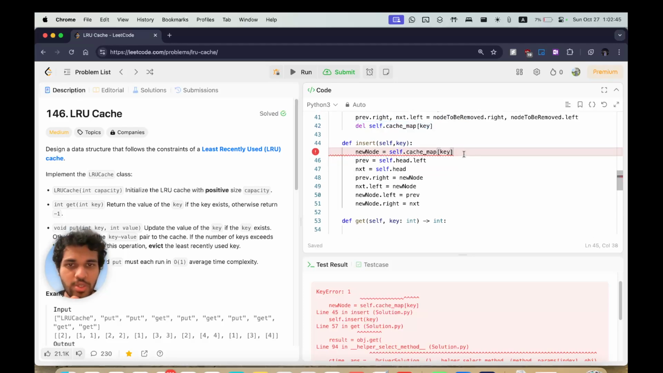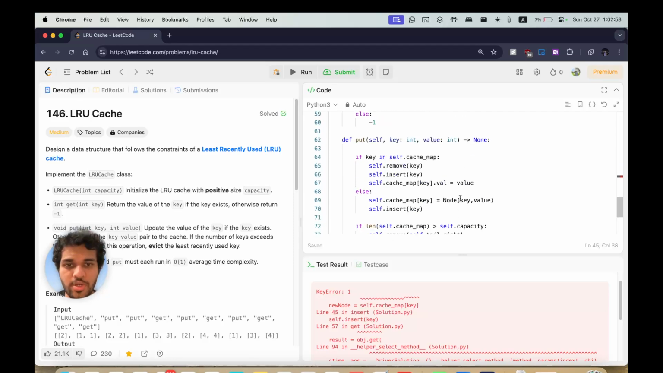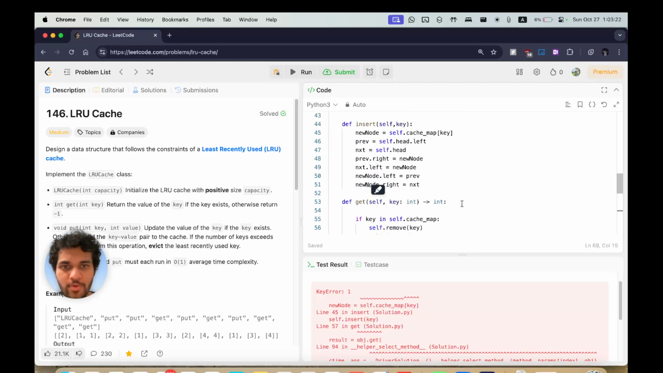So there can be two cases over here. We can either include the construction of the node in the insert function itself instead of doing this over here. I think that would make more sense because the function should itself be inherent in both operations, in the cache map as well as the doubly linked list. So let's try to use this over here.